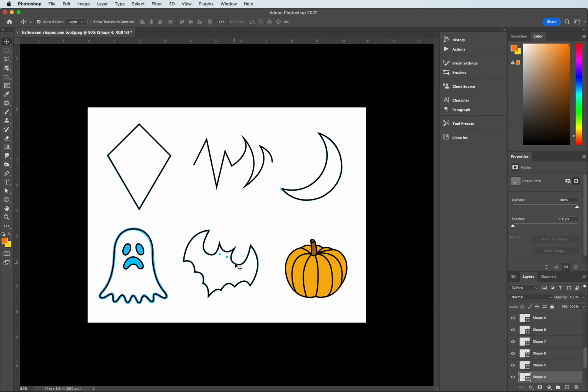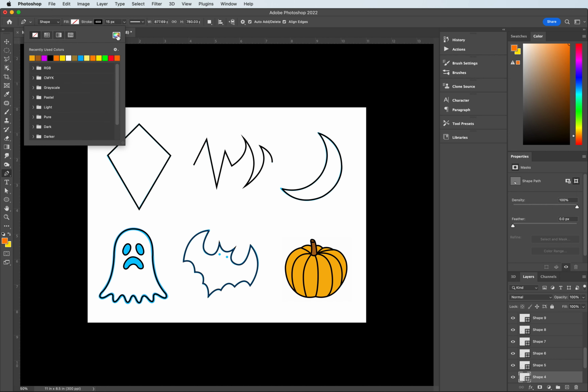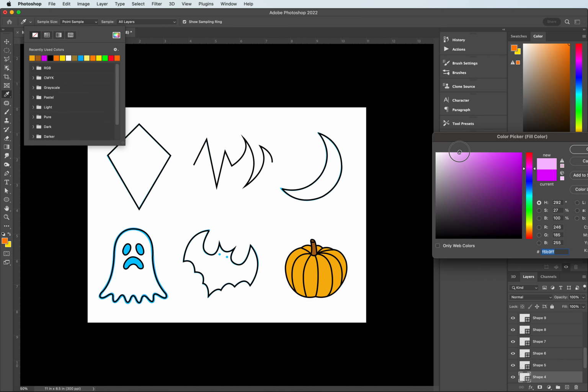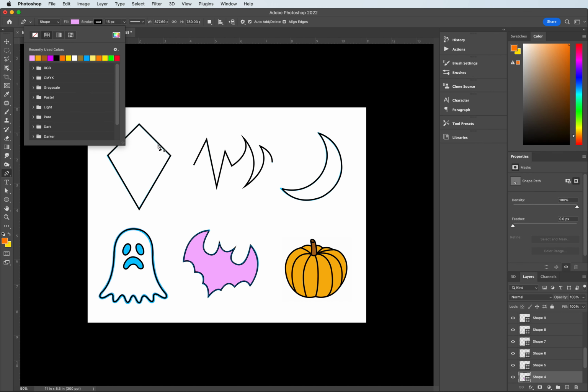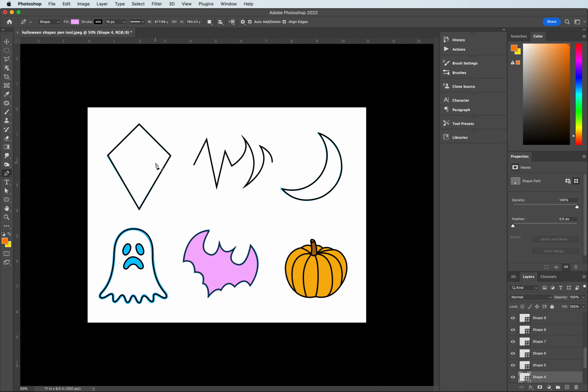So if I go over, click on the outer line of the bat, I can check over in the layers panel and make sure that this is the correct layer. I'm going to again go over to the pen tool, change out my fill. I can use the color picker in the top left. If I just want to go like a light lavender pinkish color, fills into that area.